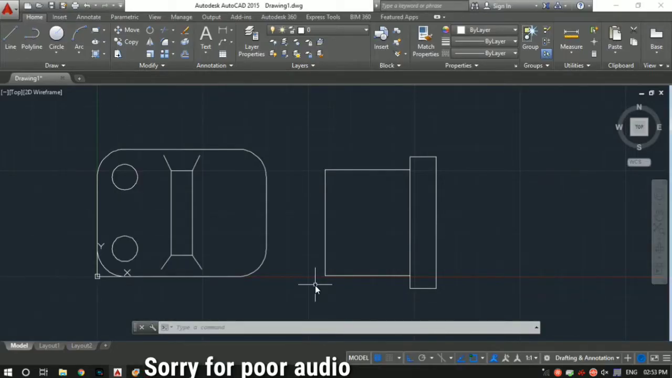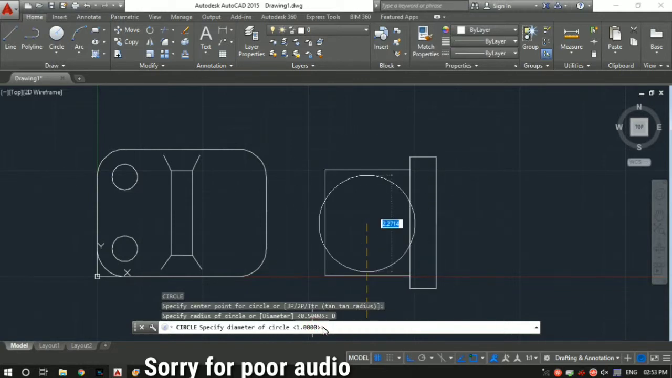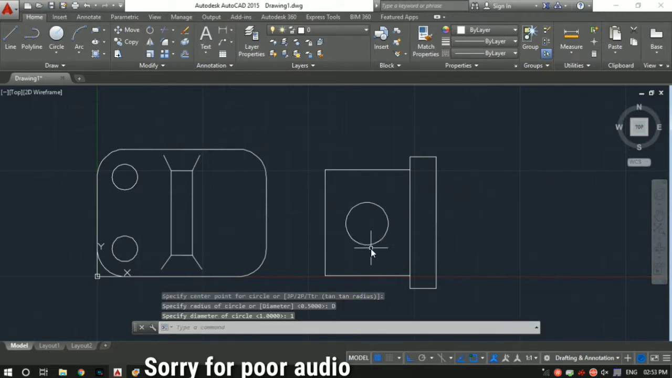So let me make a circle using C followed by spacebar. Specify a center point. You can specify it anywhere, we'll later on move it. Then just go to the diameter option, click on diameter and enter the value. It's 1. Diameter is 1. Then enter. So now we have a circle of diameter 1.